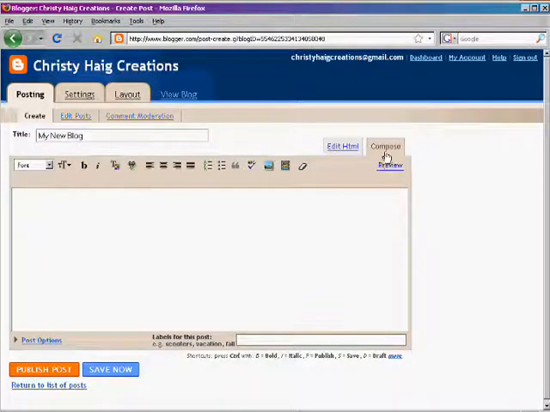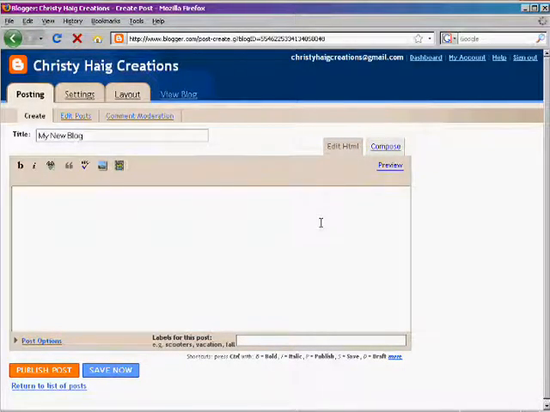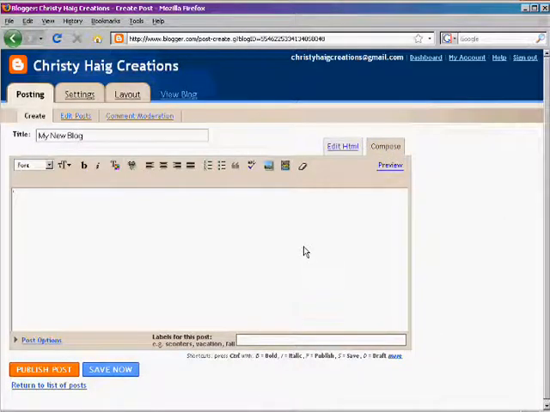You'll also notice that there are tabs here. We're in the Compose tab right now that simply allows us to type and add pictures and move things around. If you know HTML code, you can go and enter the HTML code in here, but for basic users we're going to stick with Compose. So I'm going to go ahead and type in my first post.